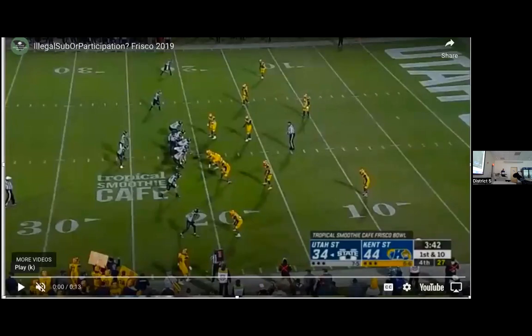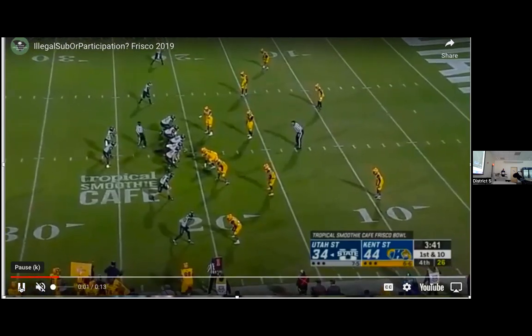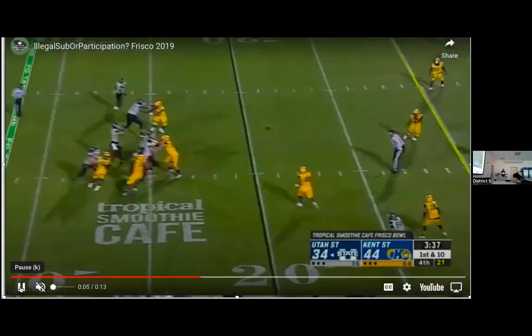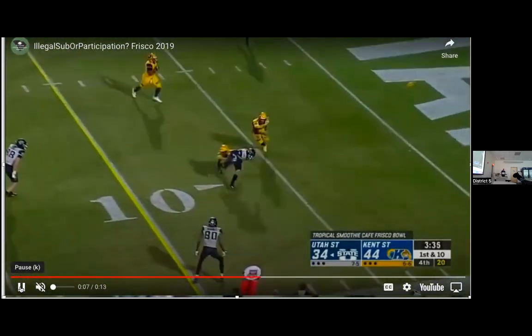Alright, so now, illegal participation, first substitution. What did we say about a player entering during the down? When does it become participation? When he participates. Okay, he runs, he's good. He touched the ball. He ran in during the down.